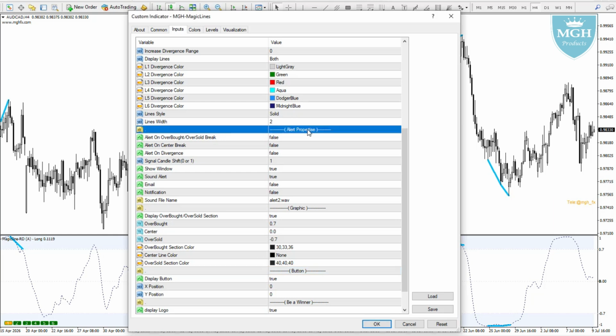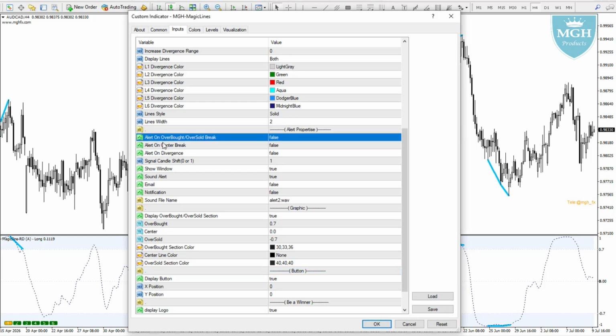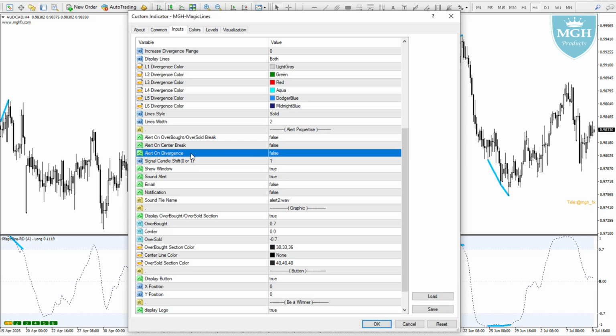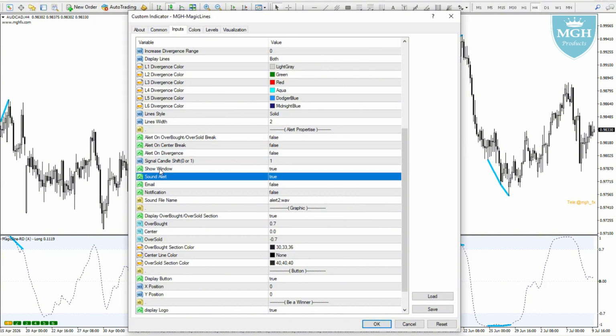At the alerts part, we have three independent alerts. Alert on overbought or oversold brick, alert on center brick, and alert on divergence, each on or off separately. Delivery can be pop-up, sound, email, or push notification. There's also a signal candle shift, 0 or 1, for the current or closed candle, and a sound file name for a custom sound.